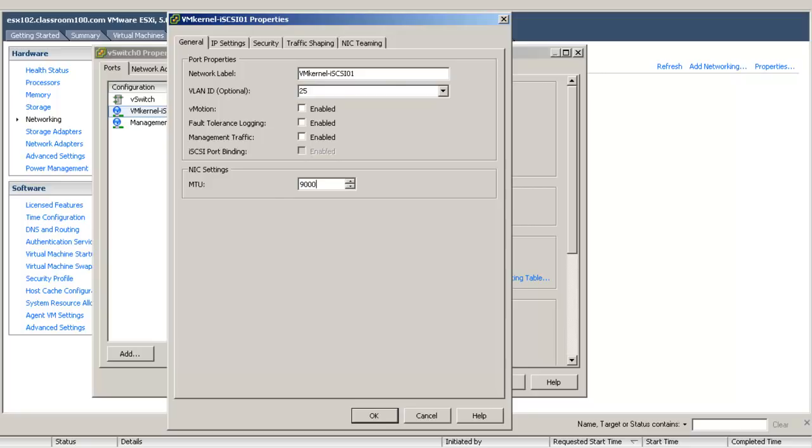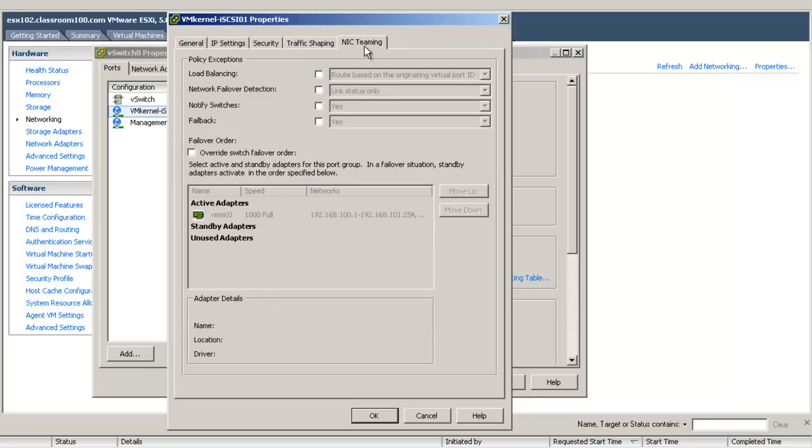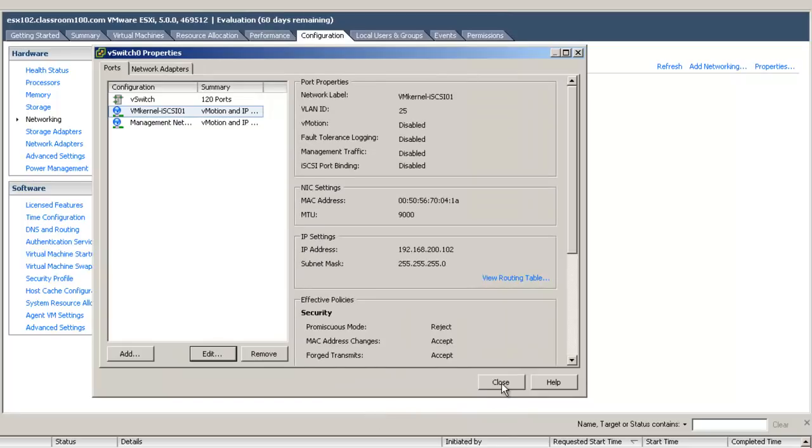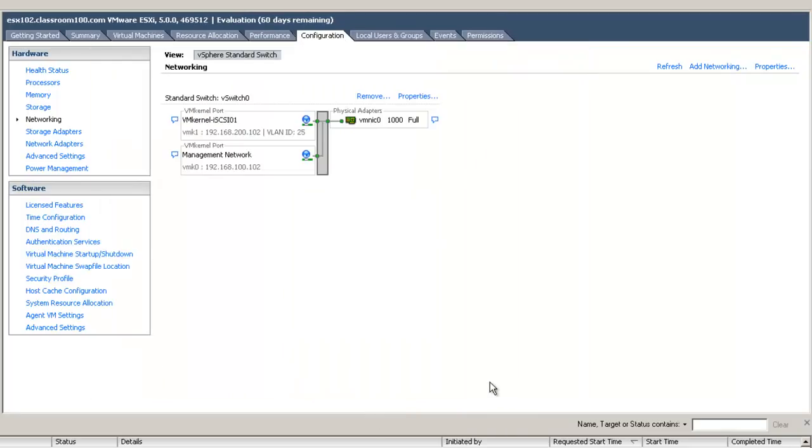Unlike in using a single vSwitch, there's no need to come to NIC teaming and override the switch failover order. This VM kernel will only be associated with one NIC at all times under any circumstances. We'll go ahead and choose OK and then close.